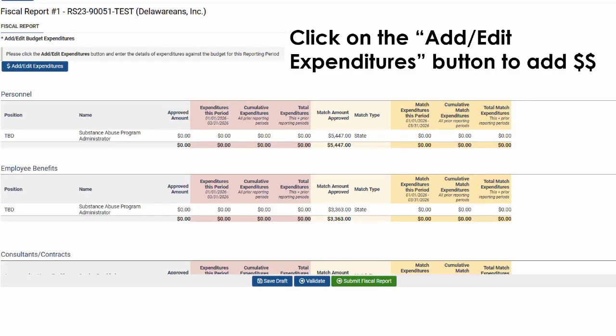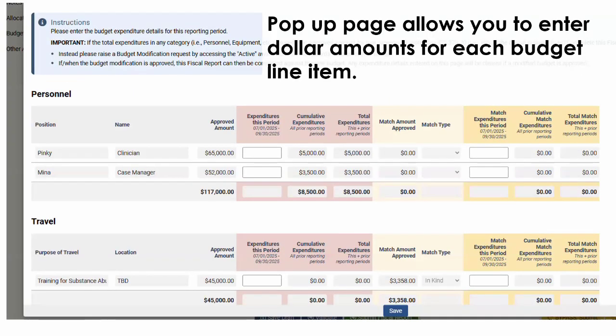Still within the fiscal report, you will see a button to add expenditures. Clicking the button will open a separate window where you can then add expenses for each line item. After clicking the button to add expenditures, you will see your grant-specific budget line items. Enter the spending where it is indicated for the quarter. You will also see cumulative totals.